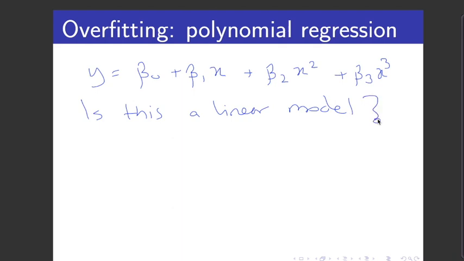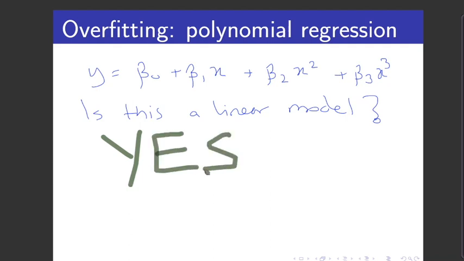What do you think? Is it a linear model? I mean, it has all these x squareds, x cubeds in it. Is that linear? And the answer is yes, it's a linear model.